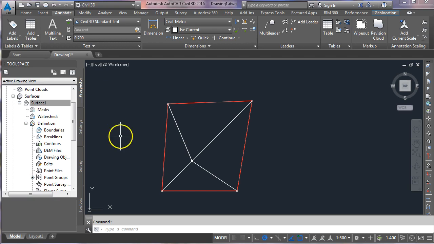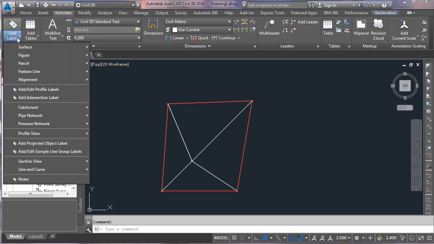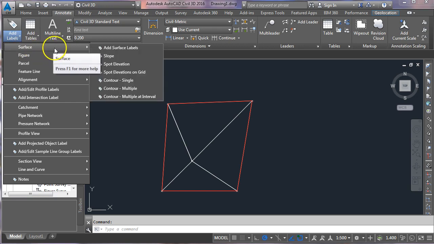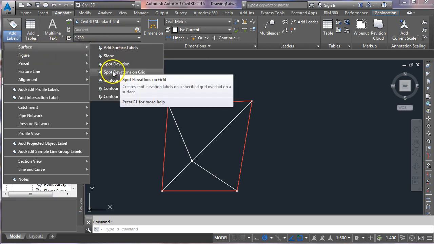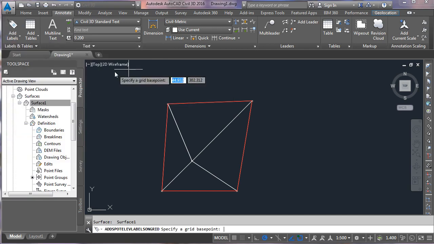levels at a particular grid interval, what you need to do is come up to the Annotate tab, click on Add Labels, hover over Surface, and one of the options you'll find on the drop-down menu here is Spot Elevations on Grid. So that does what it sounds like it does really. If we click on that, it's asking us for a grid base point.